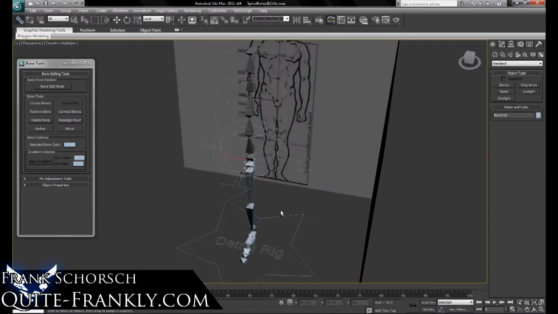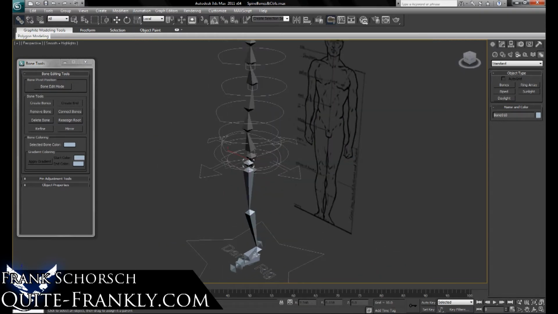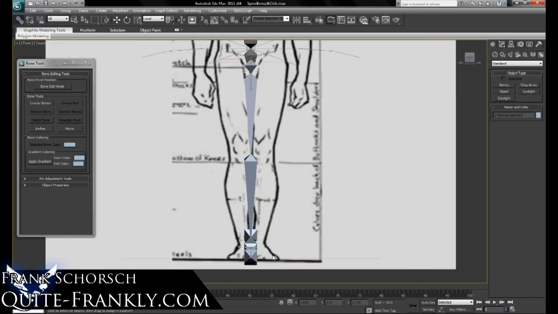Once you have your bones laid out correctly, grab the base bone for the leg and the base bone for the foot. Shift into your front view and move them into position.